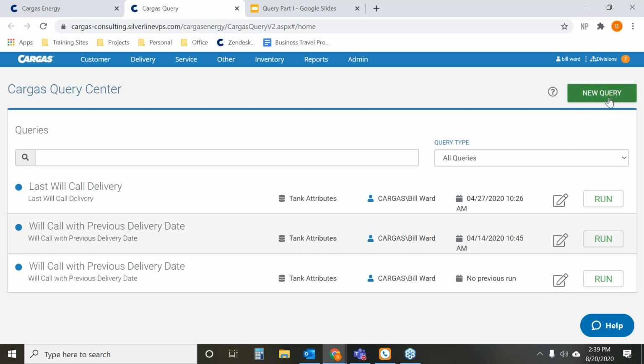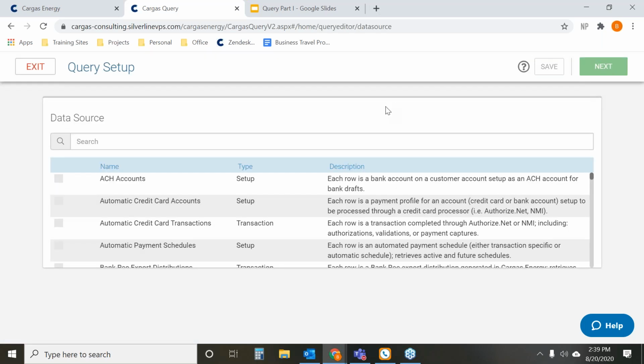I'm going to select the New Query button to build a new report from scratch. So to do that, I'll press New Query, and you'll see we have a list of data sources. This list of data sources is all the different parameters or data sets that you can pull to build your report.